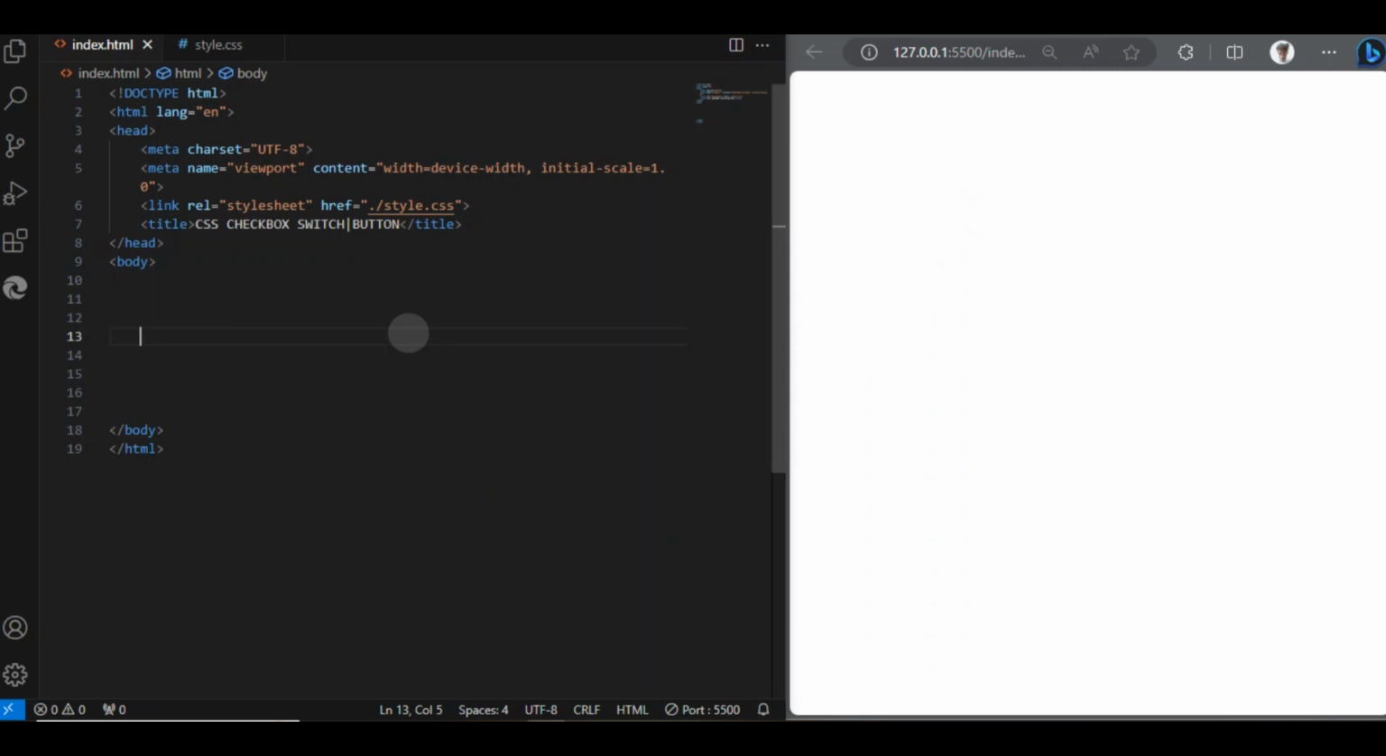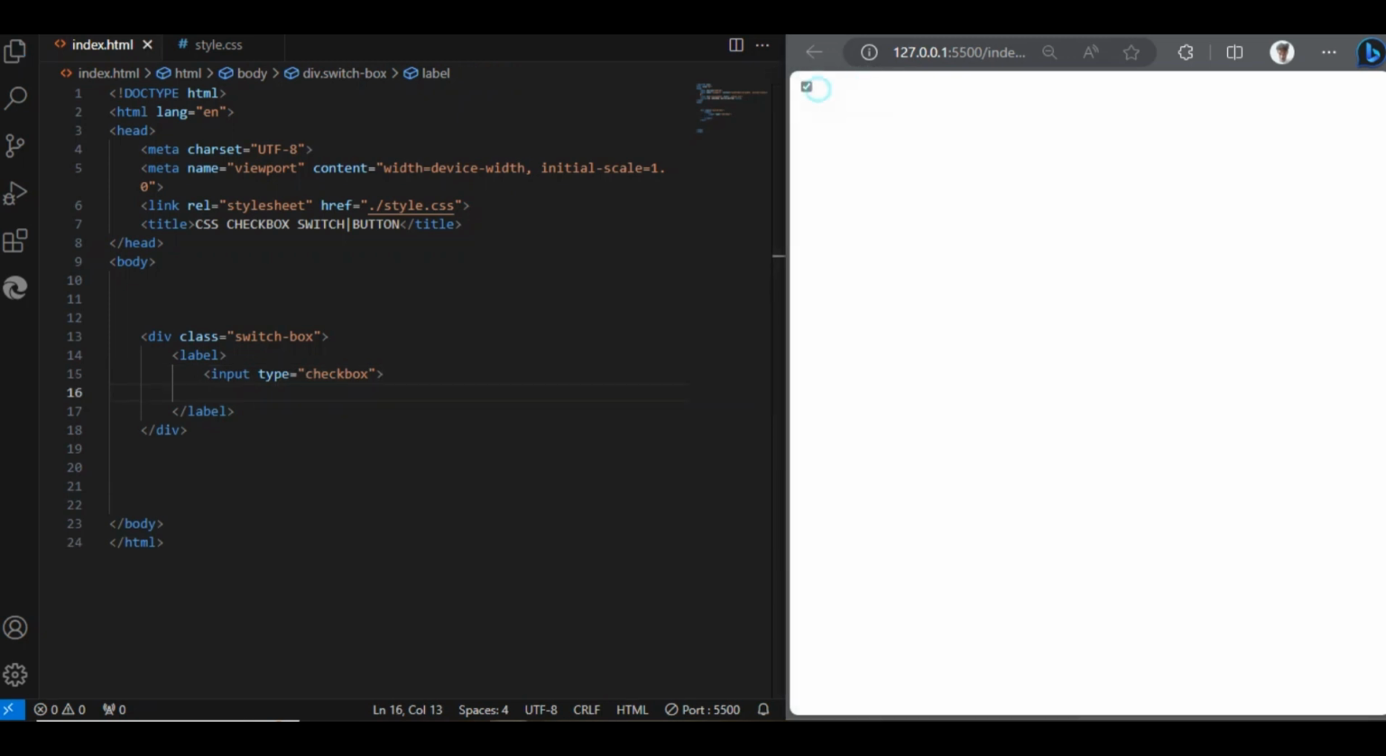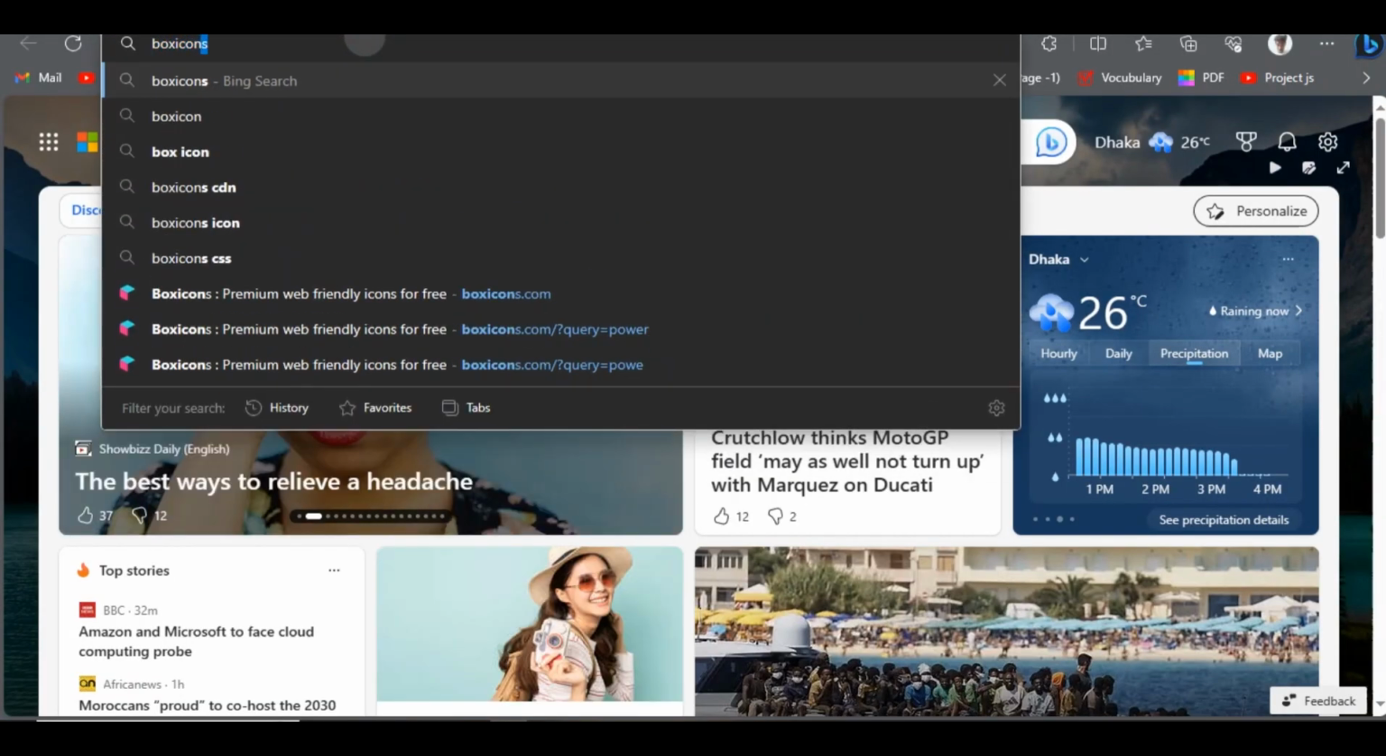So now we will take a div, and obviously we have to give a class name to this div. The class name will be switchbox, for example. Okay, then we'll take a label inside the div, and inside the label we will take a checkbox input, because we want to create a click function using only HTML and CSS. After all, we will take one more thing, that is an icon.